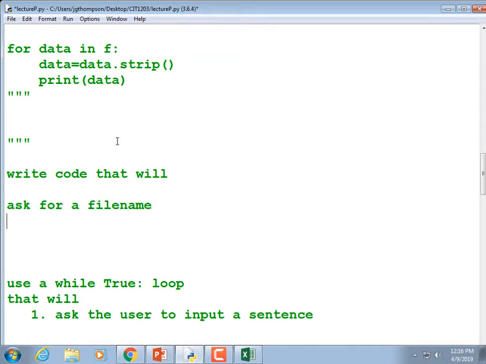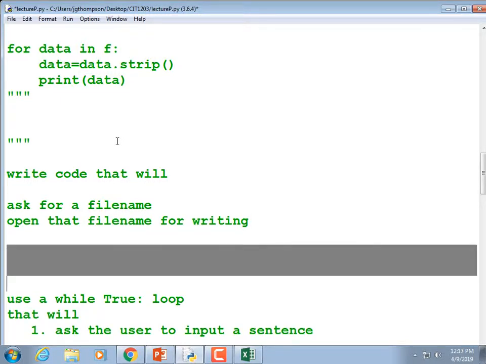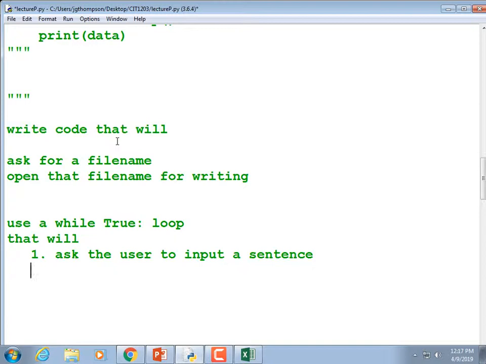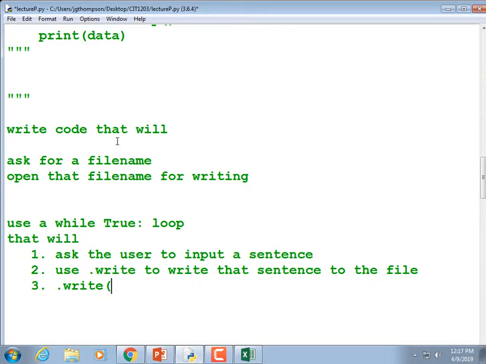Ask for a file name. Open that file name for writing. We've done that before. And then use a while true loop that will ask the user to input a sentence, and then use .write to write that sentence to the file. And in 3, you better .write a new line after it as well, or else it's going to write it all out to one line.